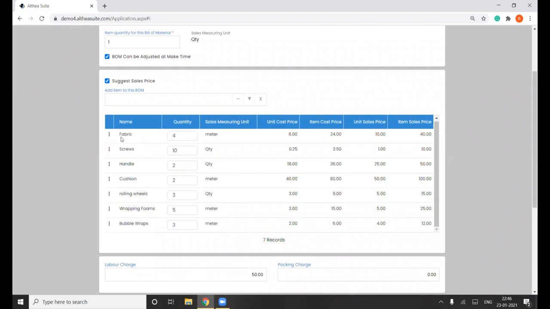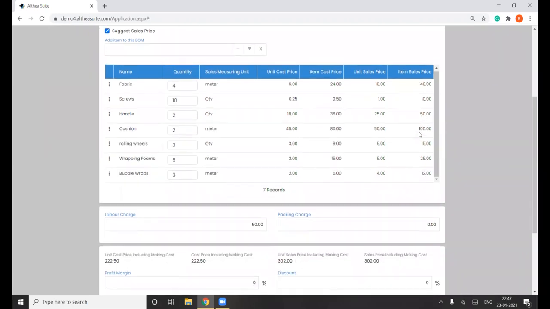So taking an example of this fabric, which requires 4 meters to make this executive chair, the unit cost of this fabric is $6. So 6 by 4, the overall costing for this is $24. Similarly, the selling price of this particular fabric is $10 and the overall selling price of this particular raw material, 10 by 4, is $40. And in similar fashion, the rest of the BOM has been calculated.